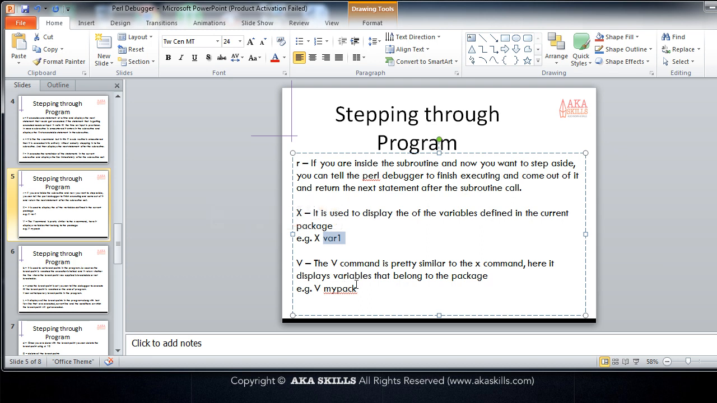Similarly, the v command is pretty much similar to the x command, but here it takes in an input as a package name. So it displays all the variables only for that particular package.